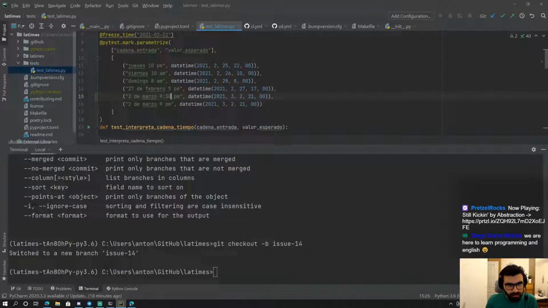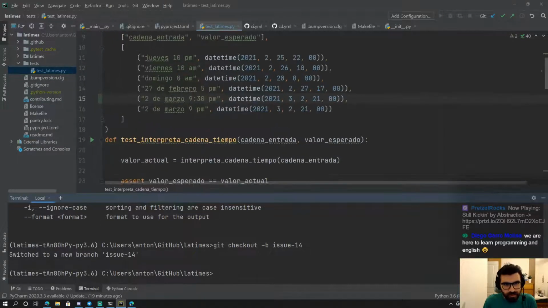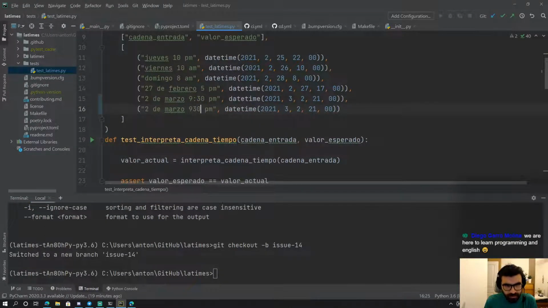So let's try to be friendly with our user and accept strings like with this, in this shape. 9:30, and like this. Oh, that's gonna be very, very confusing. Now let's just refrain ourselves to have the user specify this number.